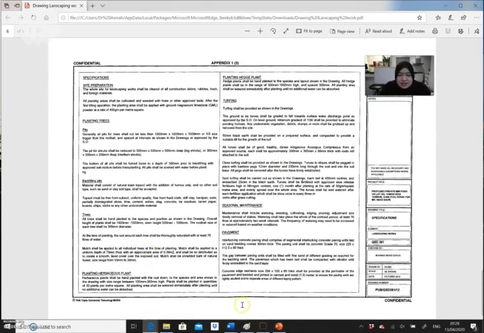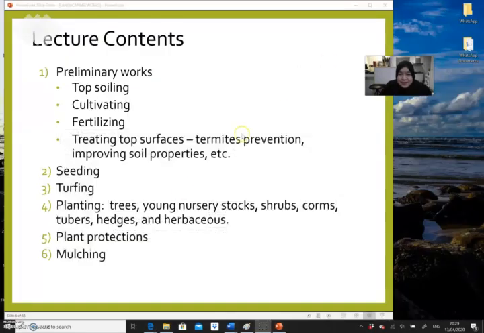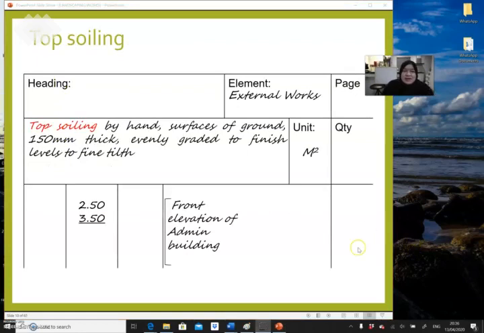So this is a detail for all the necessary information, the specification that you need to help you draft a very good and detailed description for your taking off. Okay, so this is an example.